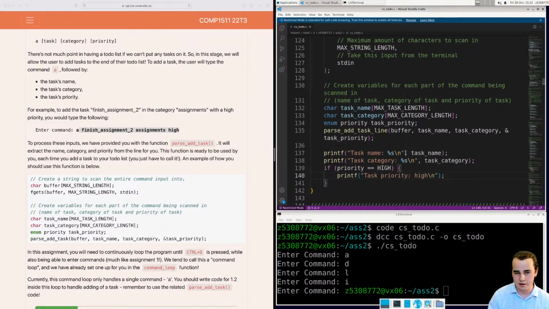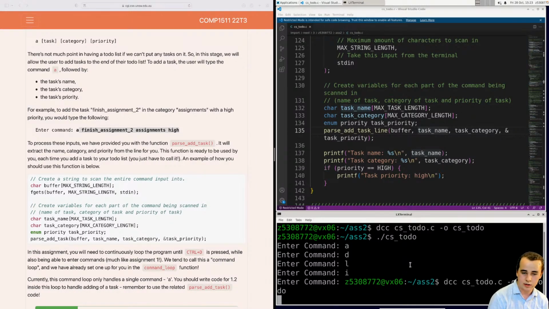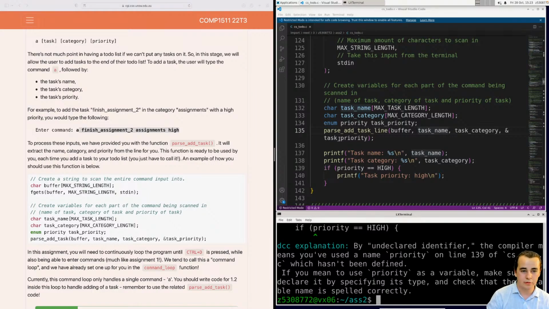But we won't do that for now. We're just going to say this is what it looks like. If they input high, we'll print out high. Otherwise, we just won't print it out. This is just to show you how it goes from this function, into all the variables, and then you can actually use them how you want to. So if we DCC again, and we name our variables correctly, like so, save it, cool.